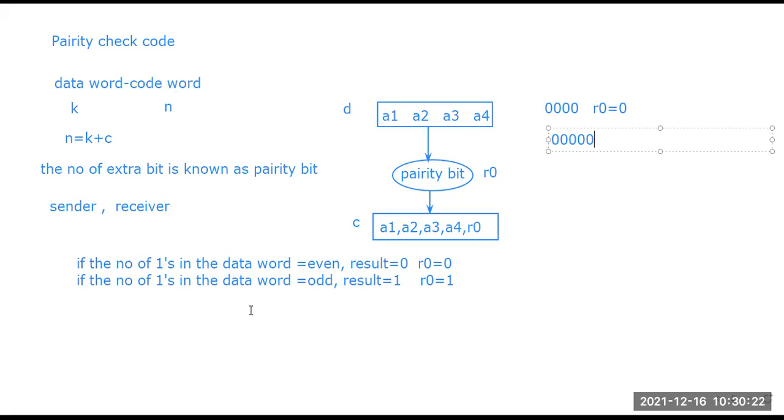So from this, if the number of ones in the data word is even, the parity bit value that we are going to add will be 0. If it is odd, the result will be 1.